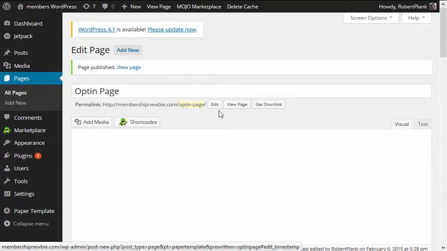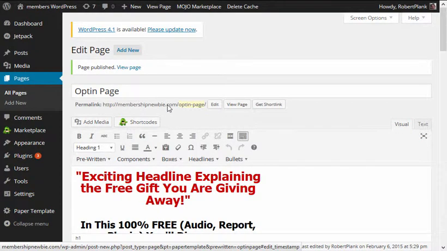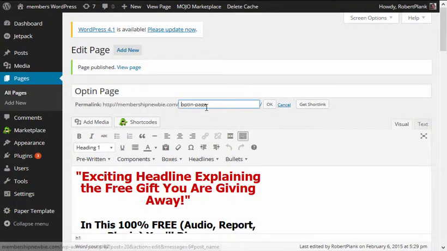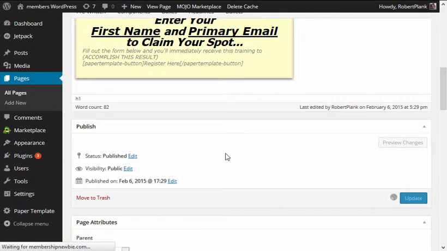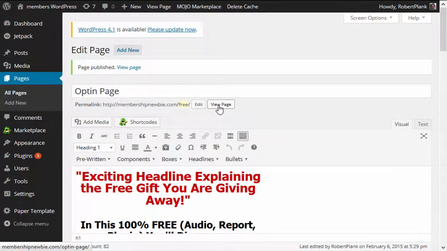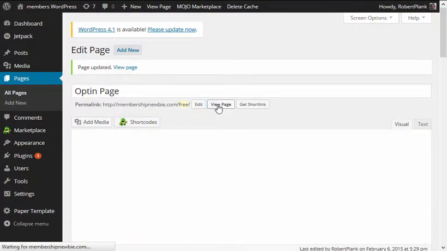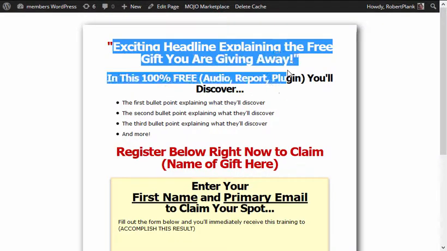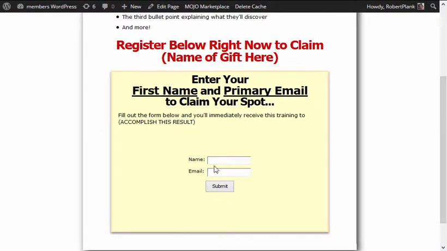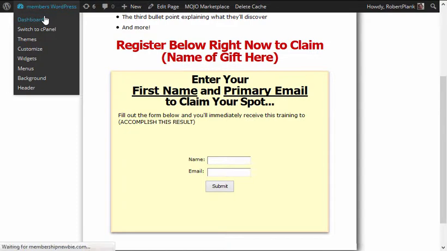Okay, so we will publish what we have in front of us. And then before we even go any further, see how this says membershipnewbie.com/opt-in-page. I want this to be membershipnewbie/free to make it nice and short and to the point. So we'll update that. And so now when I view this page that we have in front of us, we have this explain what you're giving away. I mean, you get the point. We can fill this stuff in, and someone can enter their name and email address and end up on another page we create.